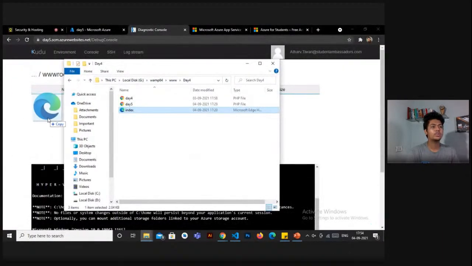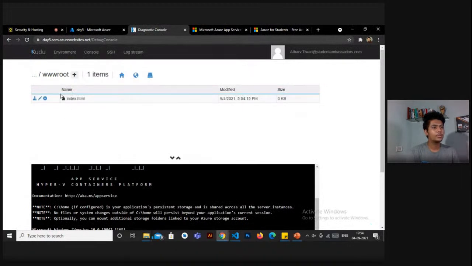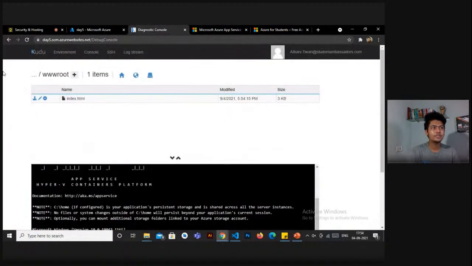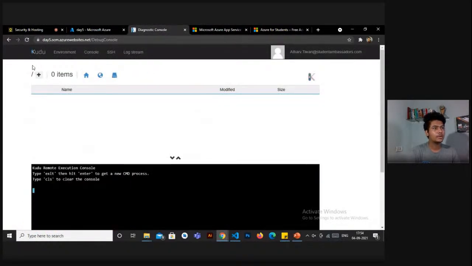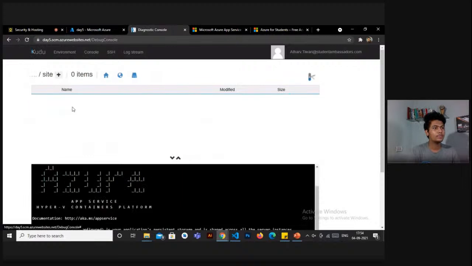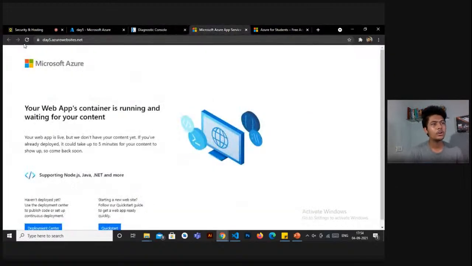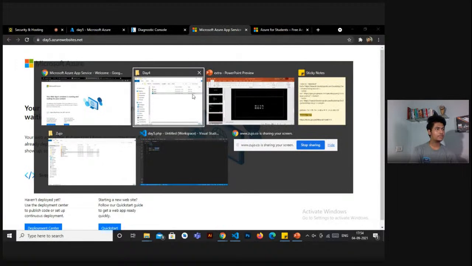So it may require some time to update this. As this is a cloud server, it may require some time to update this website. You can go to site www index. Here is your index file. It will take about 15 to 20 minutes to update this site, and the page which was like this will be shown on this particular domain.